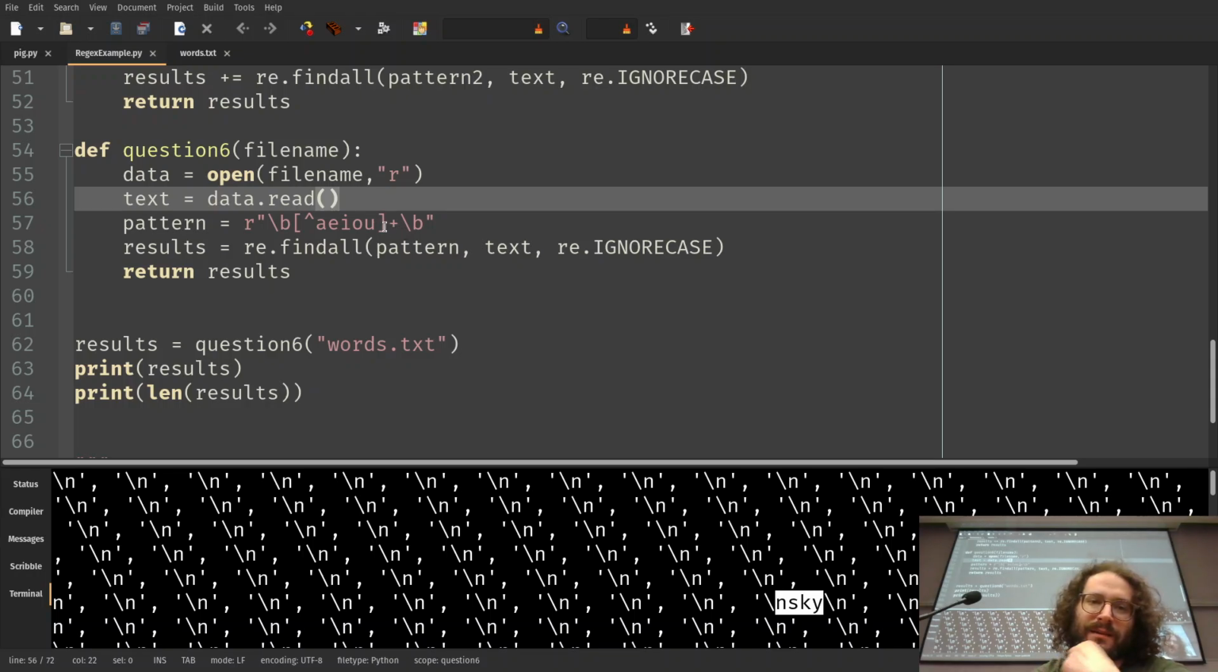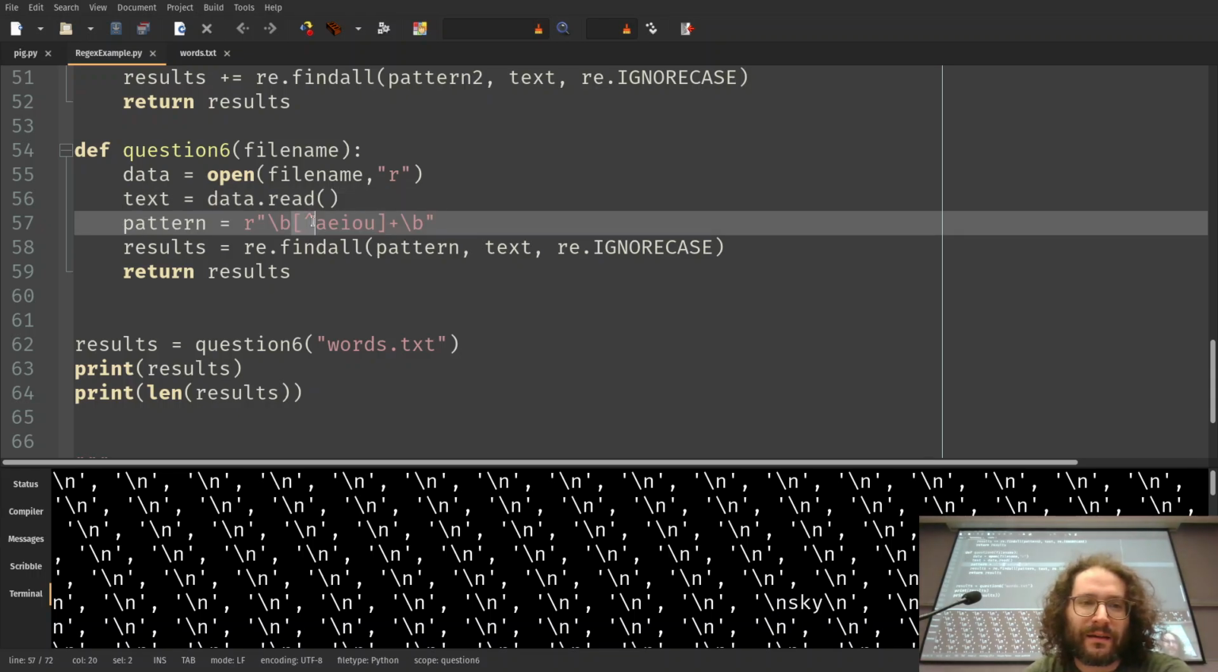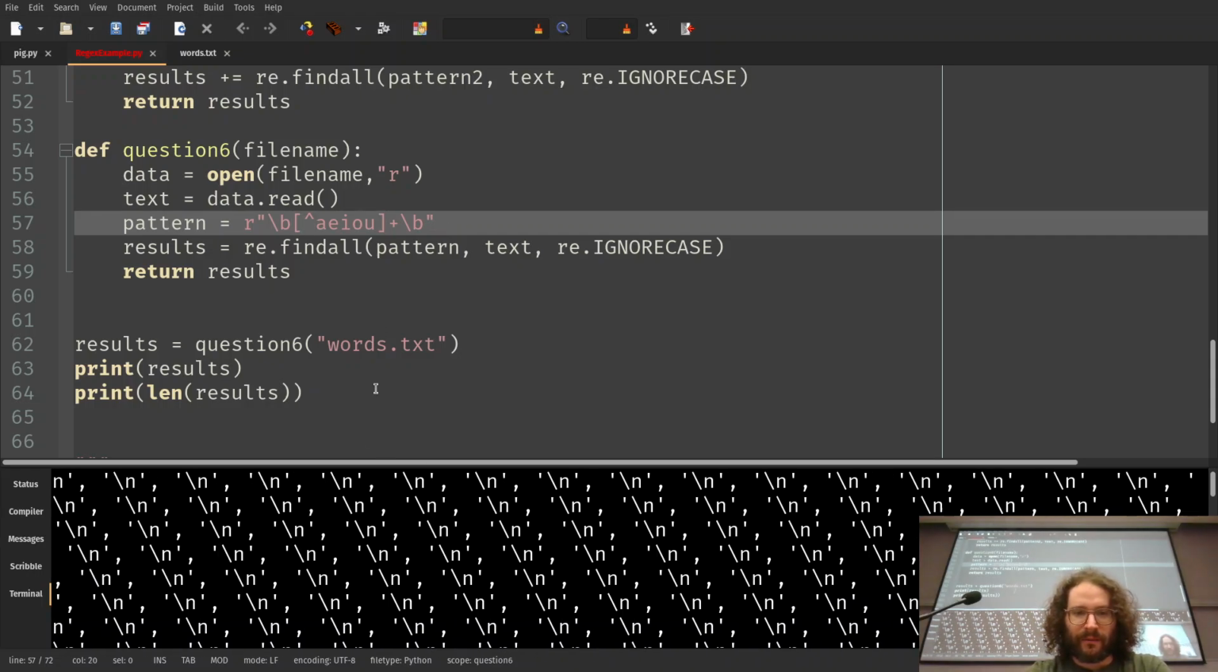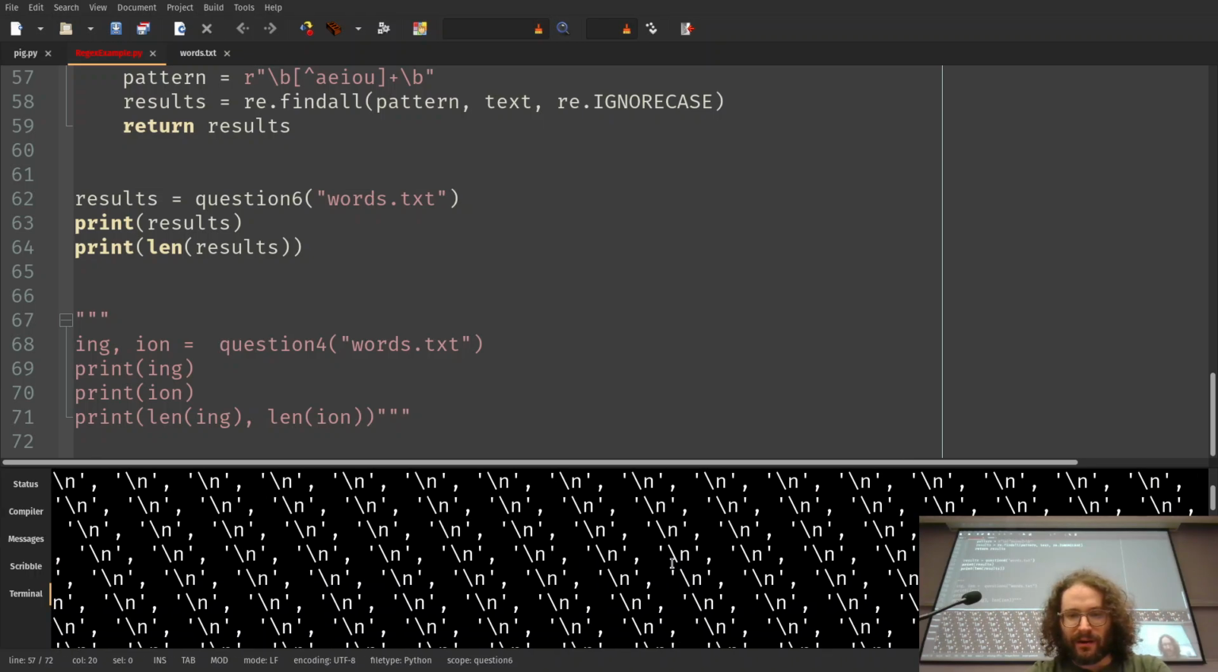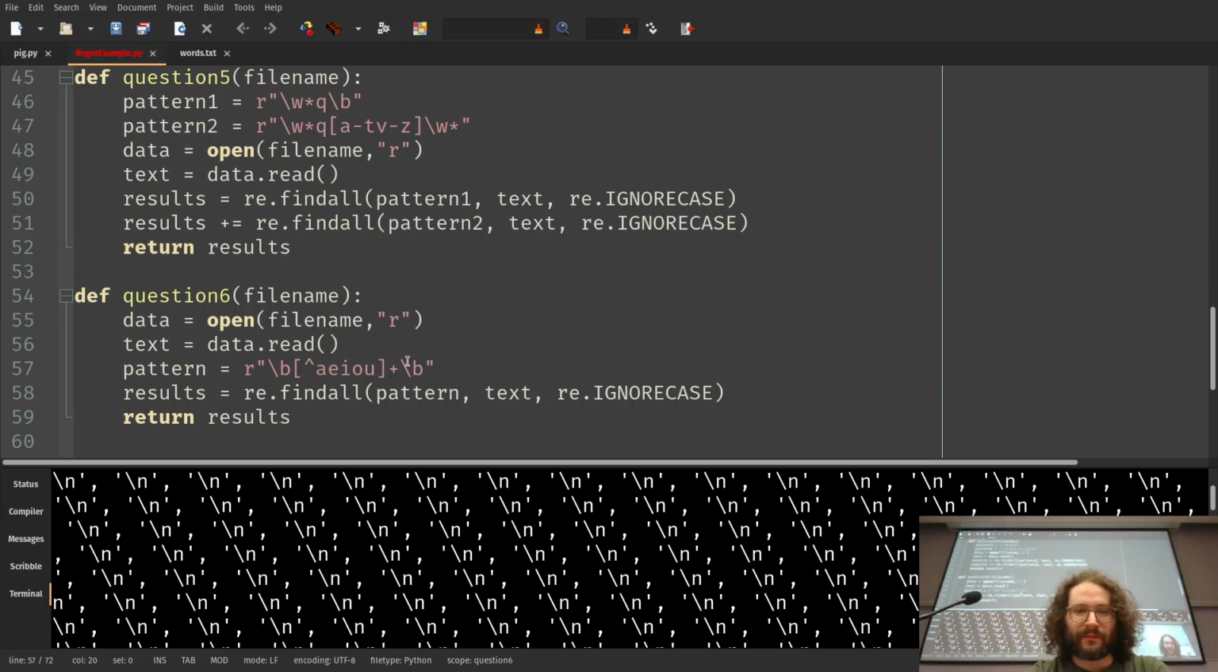I want everything from the beginning of the line, not an A-E-I-O-U, and at least one of those, and then we want to go to the end of the line, right? It shouldn't be doing this, so we have this beginning. So where are we grabbing the slash? We've got slyly, so where are all these slash ends coming from?